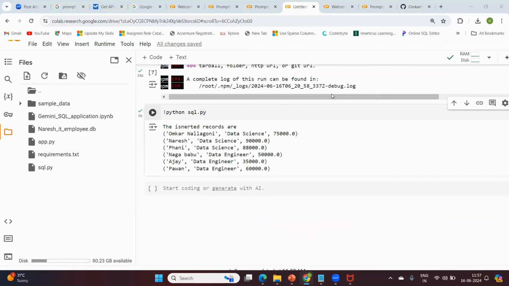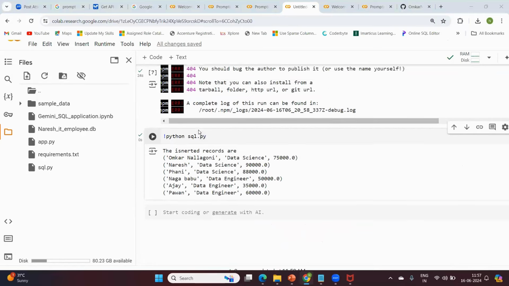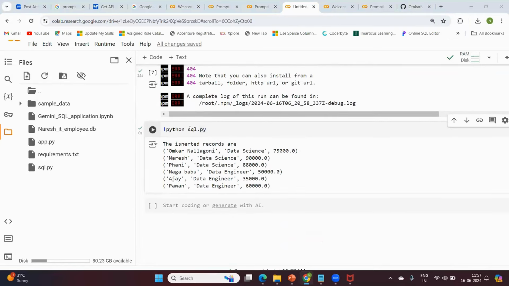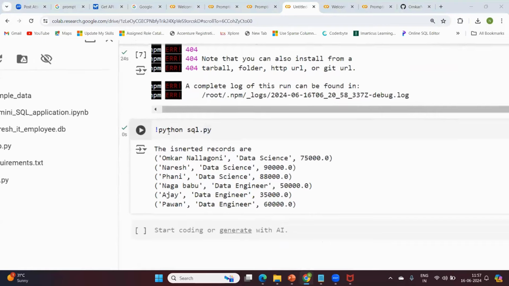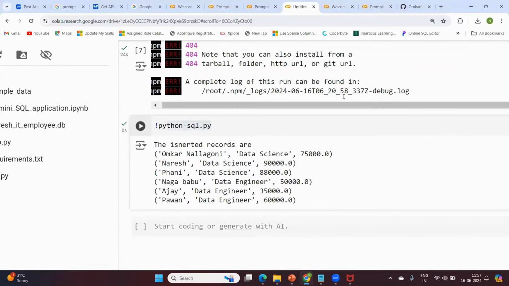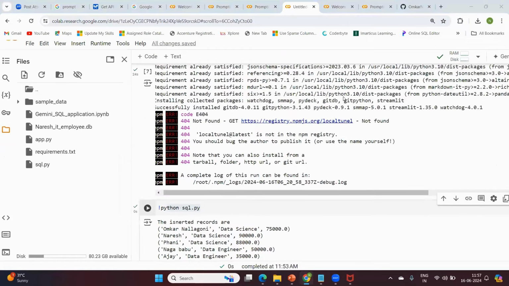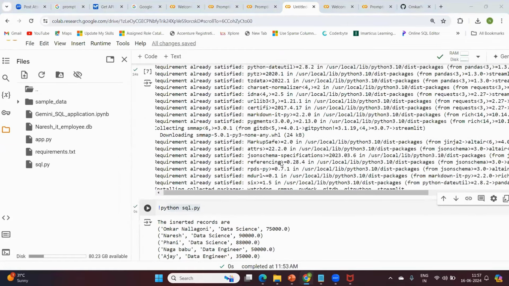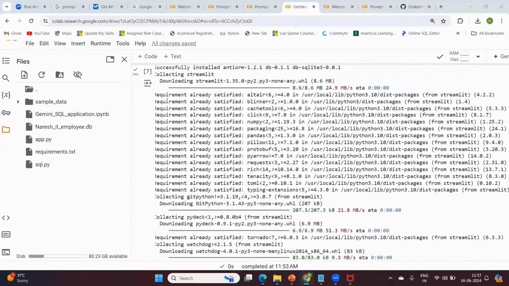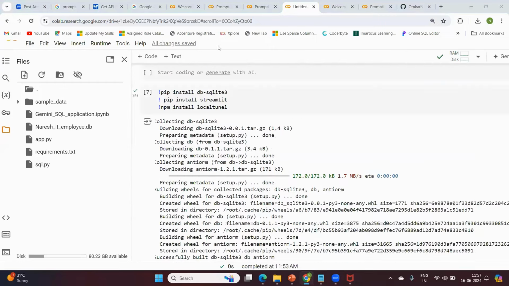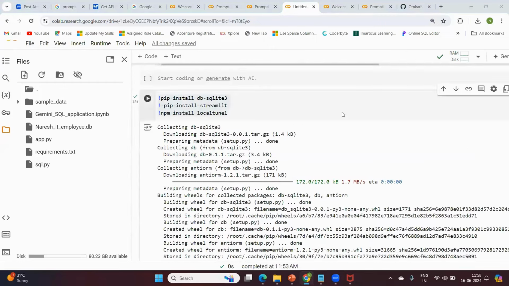I typed Python 3 lines. Why you are typing Python 3 lines? There's only one Python. I'm not getting why you typed Python 3. These three lines, you need to copy paste it. This exactly three lines.